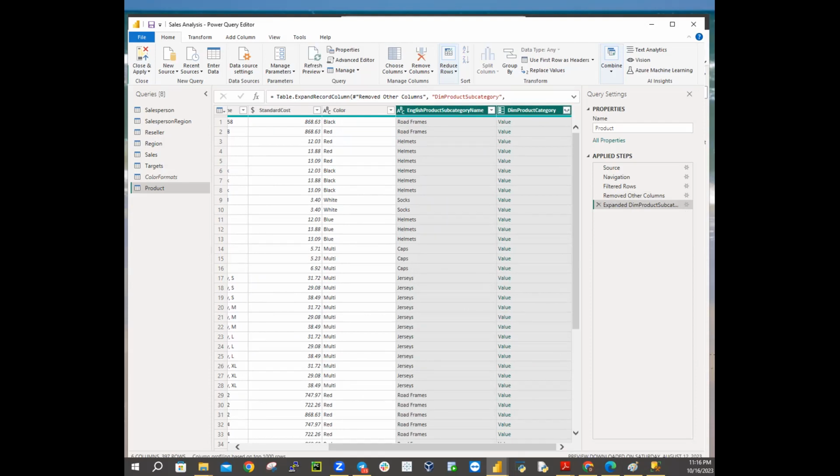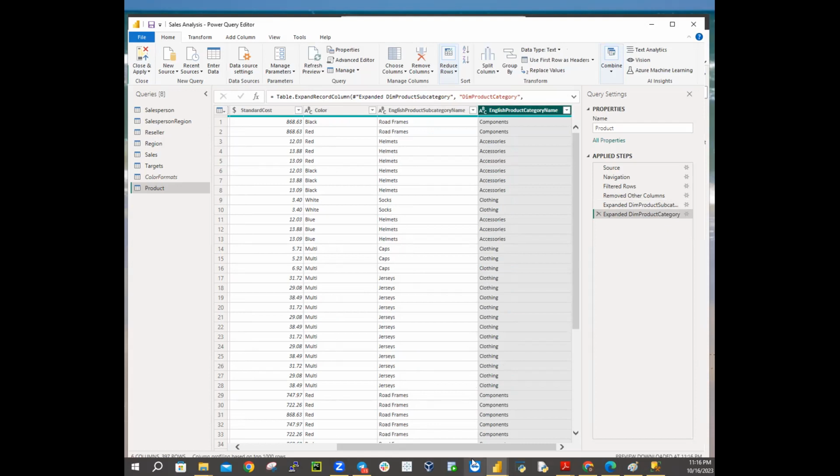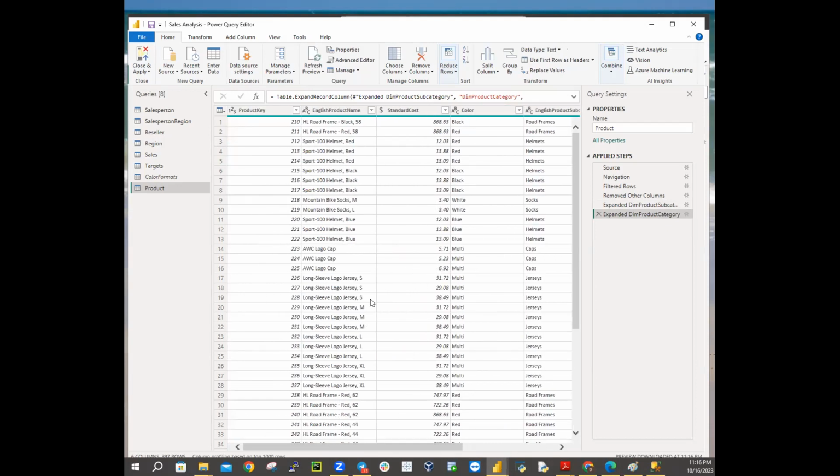Query column names must always be unique. No problem with that. Notice that the transformation results in the addition of 2 columns and the dim product category column has been removed. Expand your dim product category, expand this one too. Uncheck all, introduce only English product category name here, and click OK. So this is what we're supposed to have.